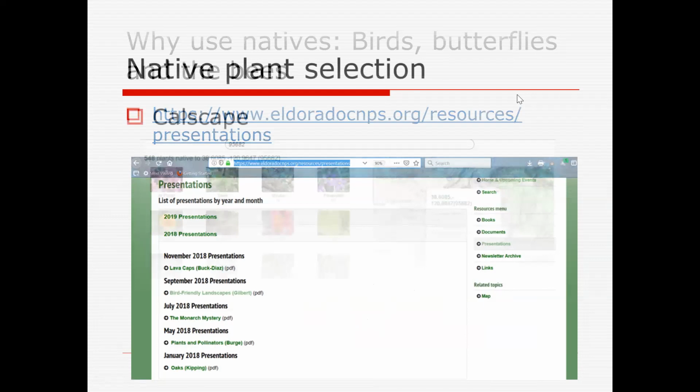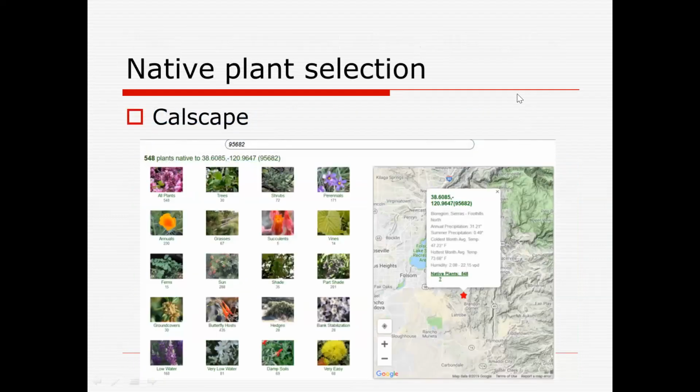So how do you choose your native plants? There is a site, Calscape. Just search it on Google, and you can put in your zip code, and it will spew out all the plants that are native to that particular zip code. You can further specify whether you want trees or shrubs, annuals, perennials, grasses, and it will limit them down to whatever you need.